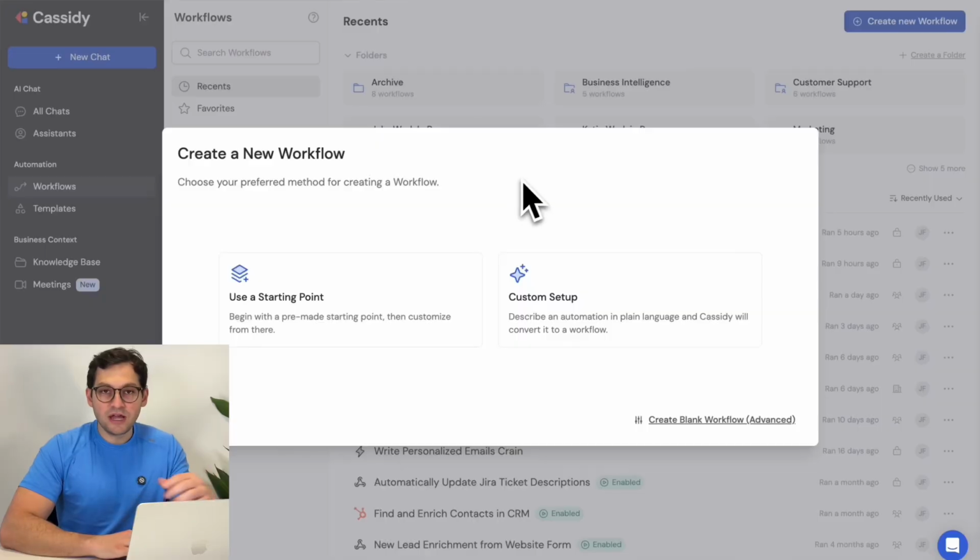So I'm going to show you how to build an AI workflow to keep tabs on all your competitors and send you a daily or weekly report with everything that they're up to. It's all built in Cassidy and it has everything you need to empower your team to make sure they always know what your competitors are doing. So let's jump in. So here I am inside Cassidy.